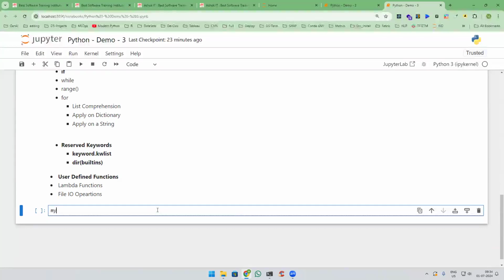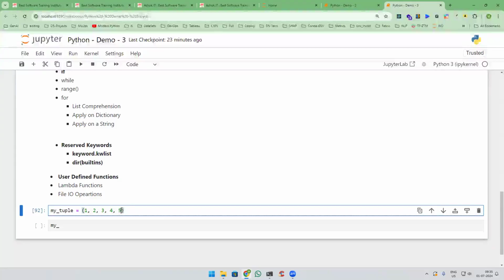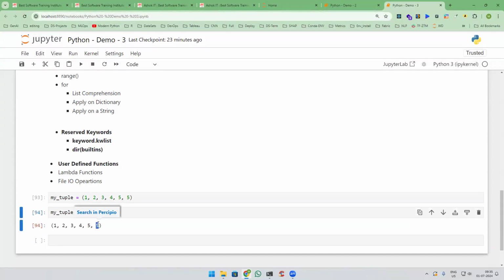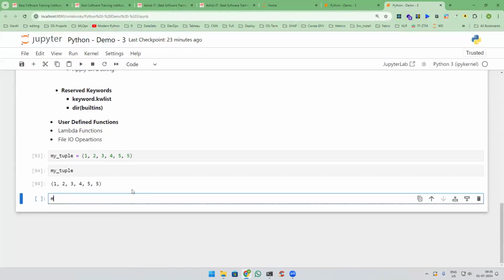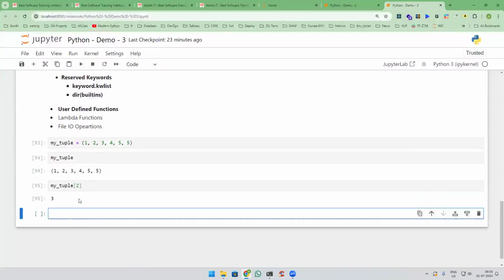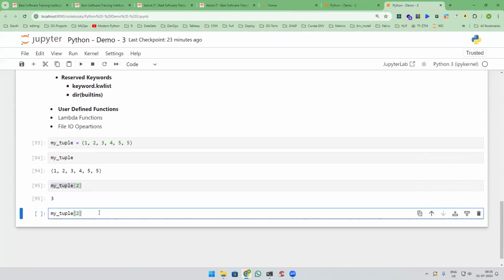Suppose my tuple, a tuple is going to be wrapped in round brackets in the first place. 4, 5. Just like the way we have it in list, it accepts duplicates. Let's see that. Can we fetch the value from it? Let's say we want to fetch 3. The corresponding index is 2, right? We got the value. So can we change the value? I want to change from 3 to 33.